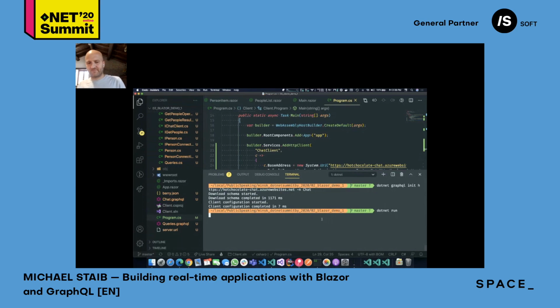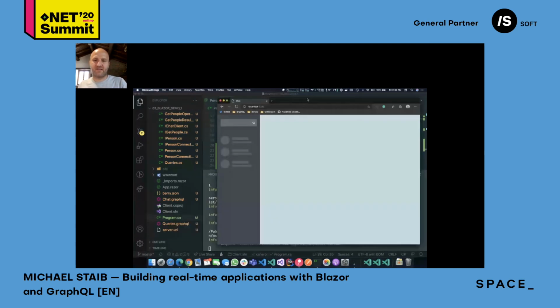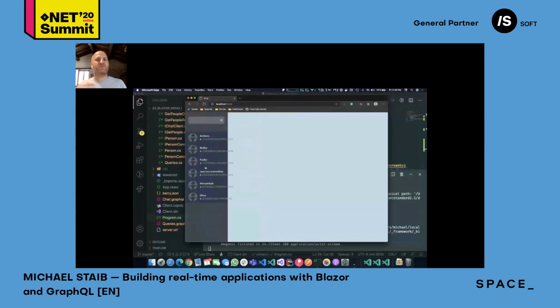Okay, so let's run this client, our UI. dotnet run, and hope it works. Okay, it's compiling. It's still compiling. Okay, it's coming up, I see. Let's try if it's already up. Yeah, it's loading. And you can see there are the participants that we fetched. So it was very simple, actually, to build out these Razor components to get some data and use GraphQL.